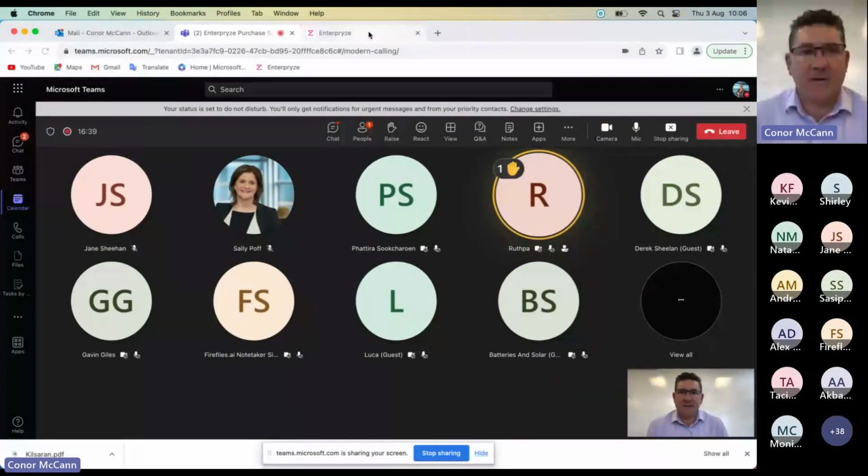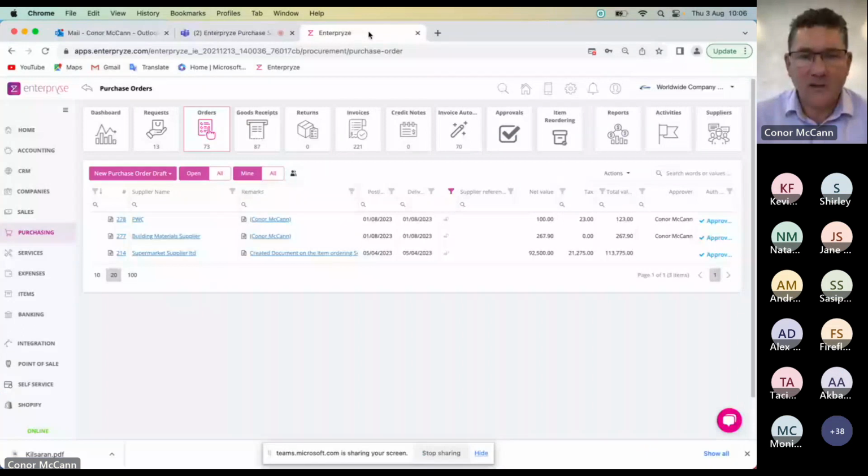Sorry, yes, my name's Connor McCann, and I'm going to run you through a demonstration of some invoice scanning scenarios. Not an exhaustive one because everyone's can be slightly different. I'm just going to share my screen now. And you should be able to see the Enterprise system.